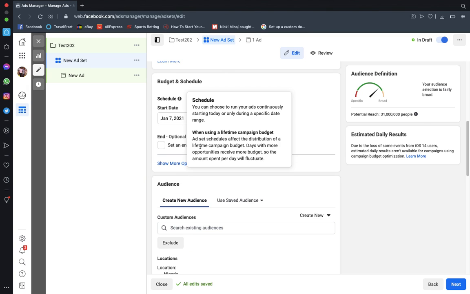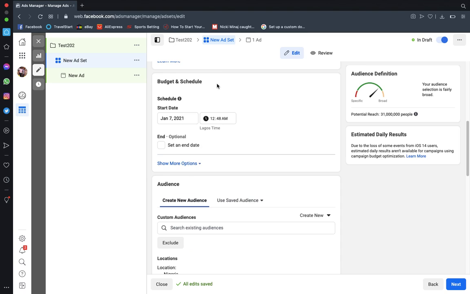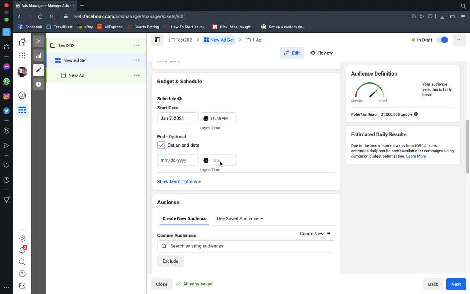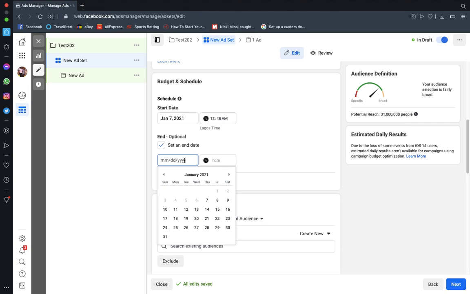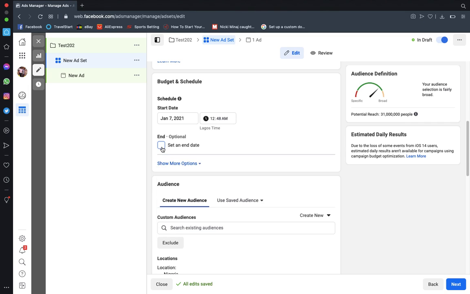Now, let me talk about this section because this section is actually very important. So if you want your ads to run for a certain time or for certain days, this is where you get that done. If you want to set an end date, you can come here and then set whatever date you want the ad to stop running. But I like to leave it like this so I can manually stop my ads whenever I want it to stop. You understand? Because at the end of the day, you always have control of your ads.